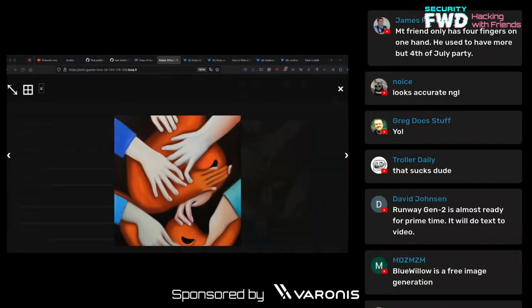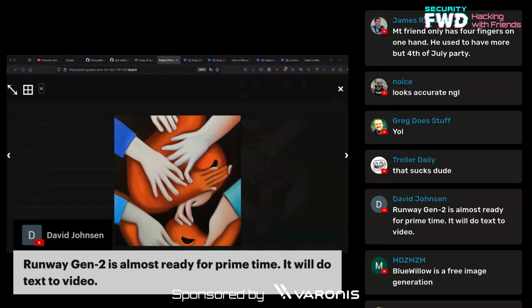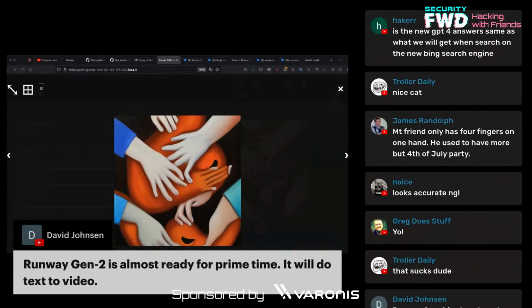David is also saying that Runway Gen 2 is almost ready for prime time, and it will do text to video. That sounds super cool, because frankly, if you're able to generate 3D models from these sorts of queries, then putting them on a video or animating them seems like the logical next step. So yeah, really excited about all this AI stuff that's coming out.